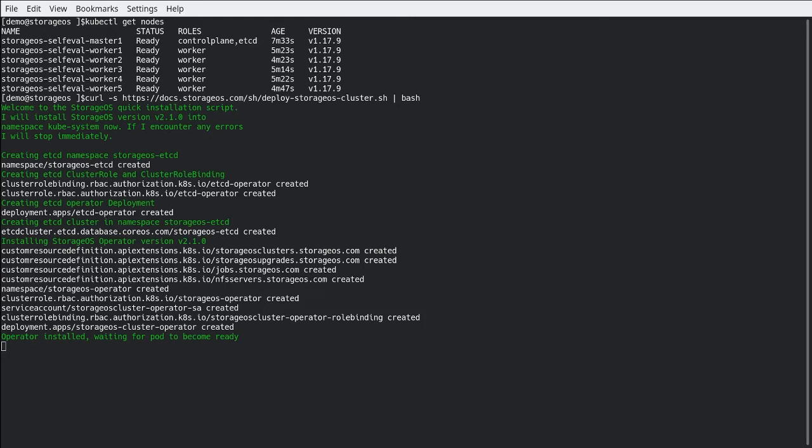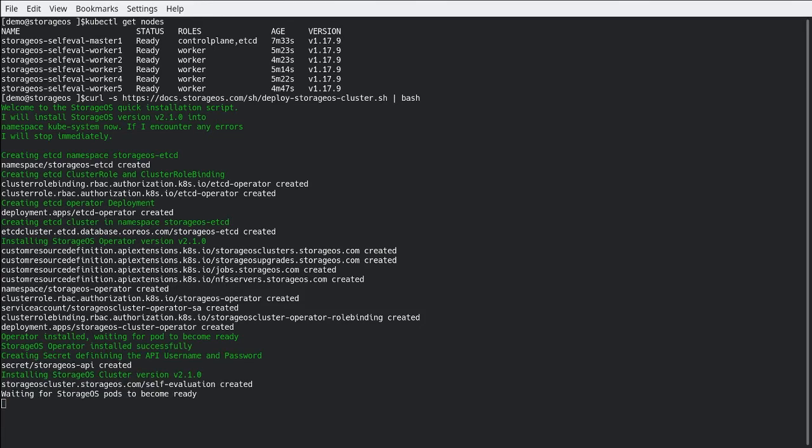While that's installing, let's talk about the steps involved. First, we need to install an etcd cluster. StorageOS relies on etcd for our distributed consensus and locking. Next, we install the StorageOS operator. This is analogous to a human operator and manages the StorageOS installation and application lifecycle.